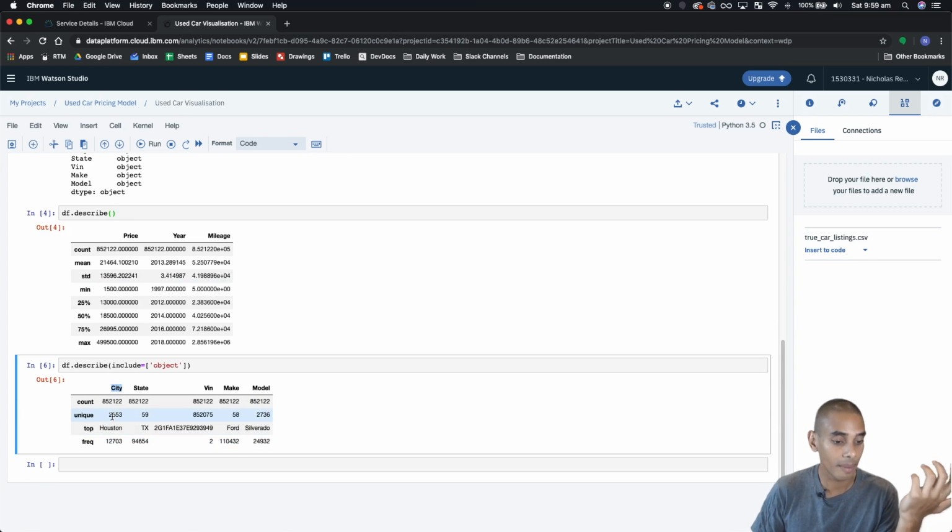This is interesting, right? Because you can see how many cities we've got in our data set, how many states, how many unique VINs. So it looks like there's possibly some duplicates in there. So you can see that VIN there, or the fact that we've got 852,122 VINs and we've got fewer unique values. So there's definitely duplicates in the data set in terms of cars.